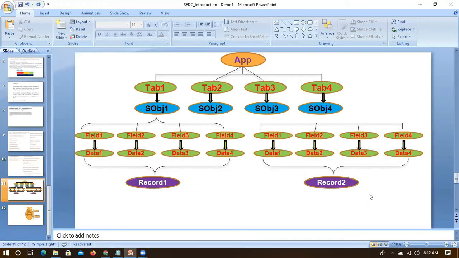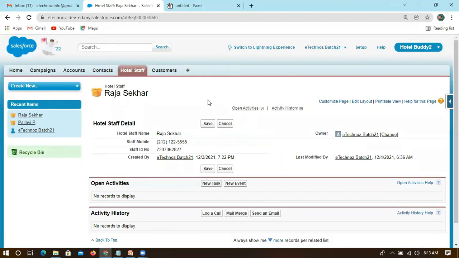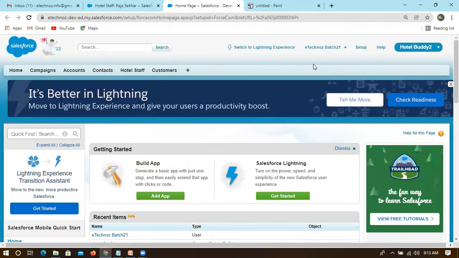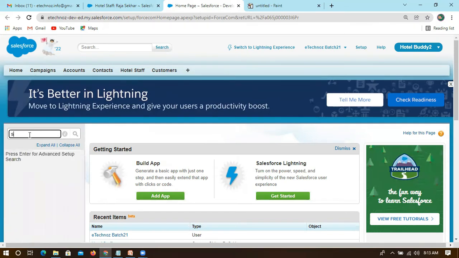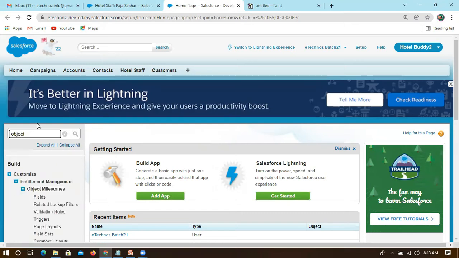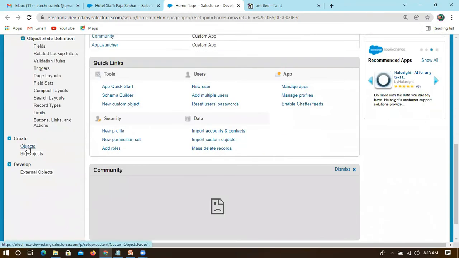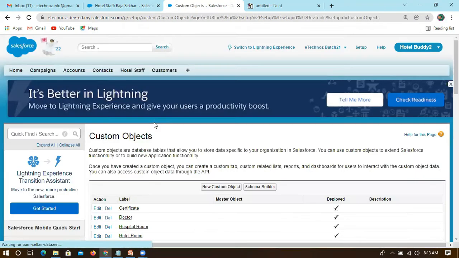Here, record is something which we can showcase to the user. This contains only data, but the basic stuff is schema. If I want to change a field, or a subject, or a tab or app, we need to go to the schema level. Schema level means we have to go to setup. So if I go to setup, I can go with a subject, an object. If you want to access fields, you can't directly access a field, you have to go with the object only.